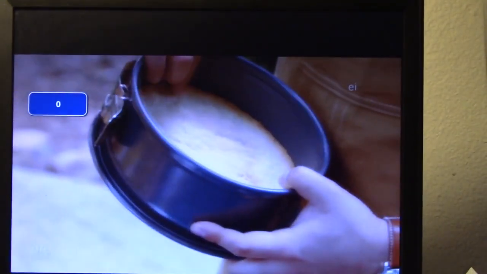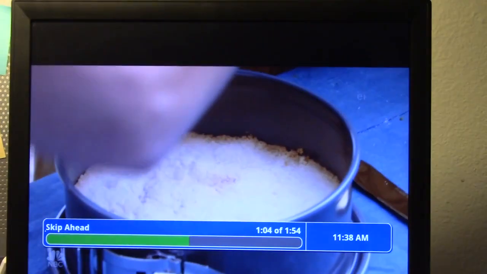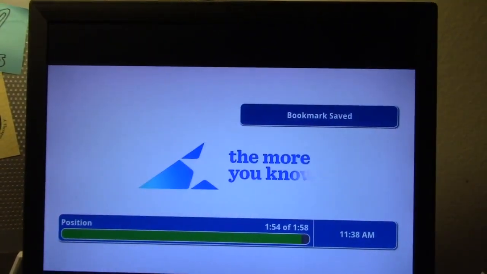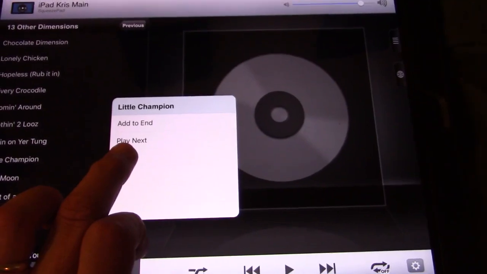So I just hit record. So big sugar cookie. That looks so good. Now let's cut Tiffany. And then you chill it. Okay. Cheese. See. We'll be right back to The More You Know on NBC.